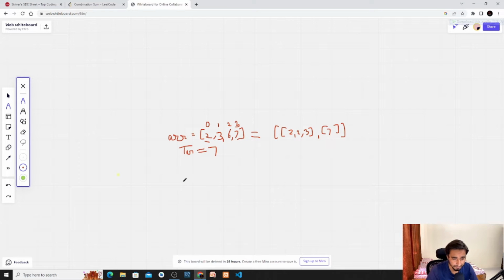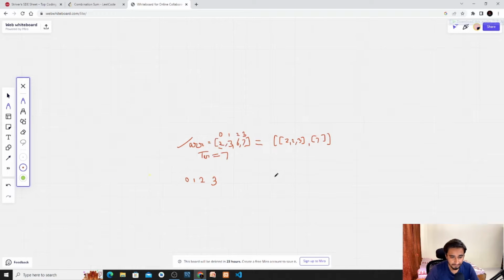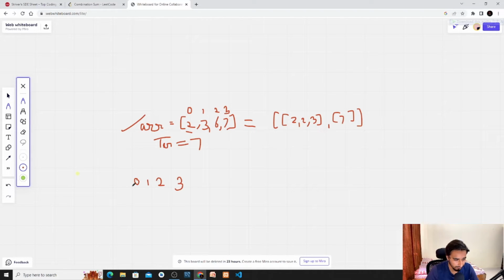Okay, if you pick an element or if you're not picking the element, there are two options basically, right? So let me show you. We have been given the indices 0 1 2 and 3. So pick and not pick says: if you pick the element at the 0th index, which is 2, or if you're not picking the element at the 0 index, then what will we do? If you pick the element at the 0 index, let's say 2, then you again have two chances: you pick the element 2 again, or you are not picking the element 2 again.